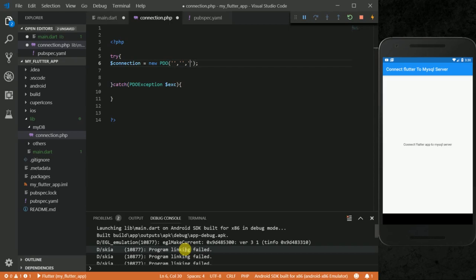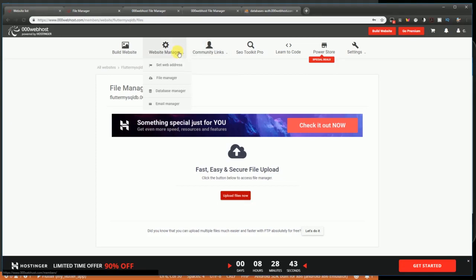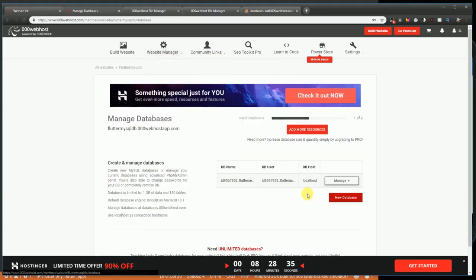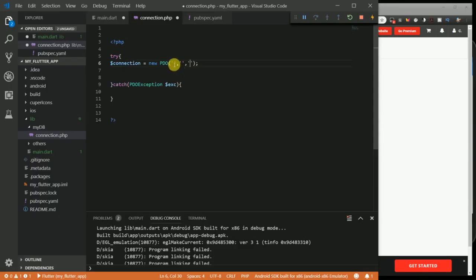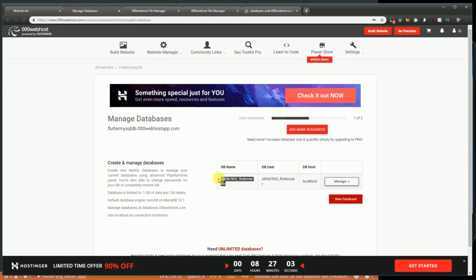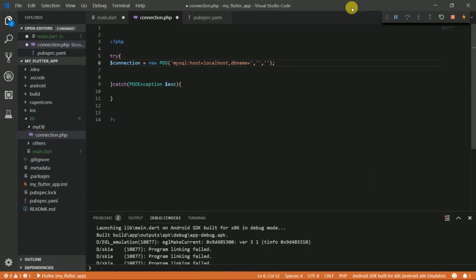So in order to get these, I'm going to go back. What do I want? I want your database manager. Okay. You can see we have database name, then database user, and then host. Going back, for the first part, we are going to say mysql host should be equal to localhost. And then the next one in this first argument still will be dbname, the name of the database. This is the name of our database. Expand this. We're going to use this.